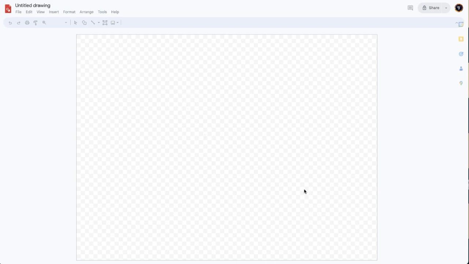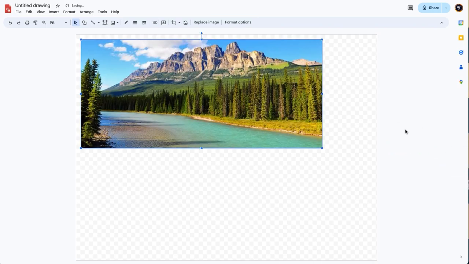Right in the middle of the checkerboard is your actual page, and that's where you work. Outside of here is just a workspace. So when you save your work, if you leave something to the outside, you won't see it on the finished project. And so we've got this mountain landscape.